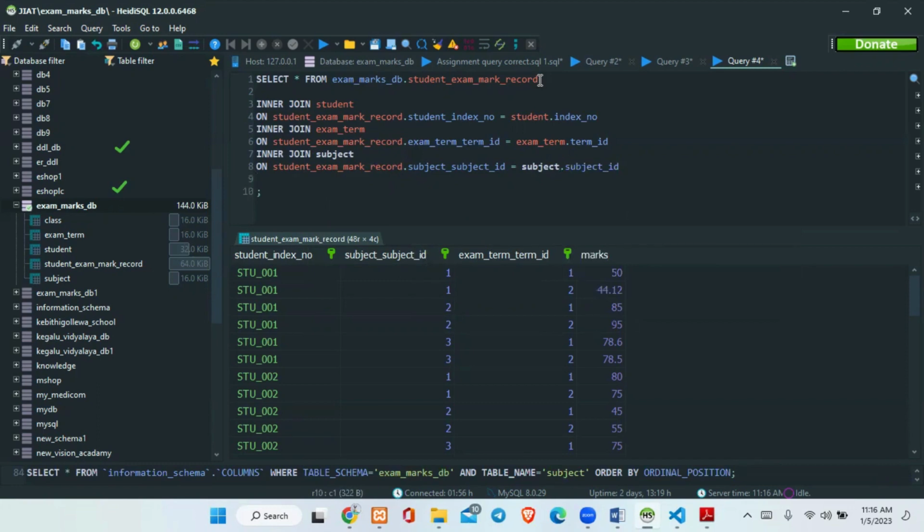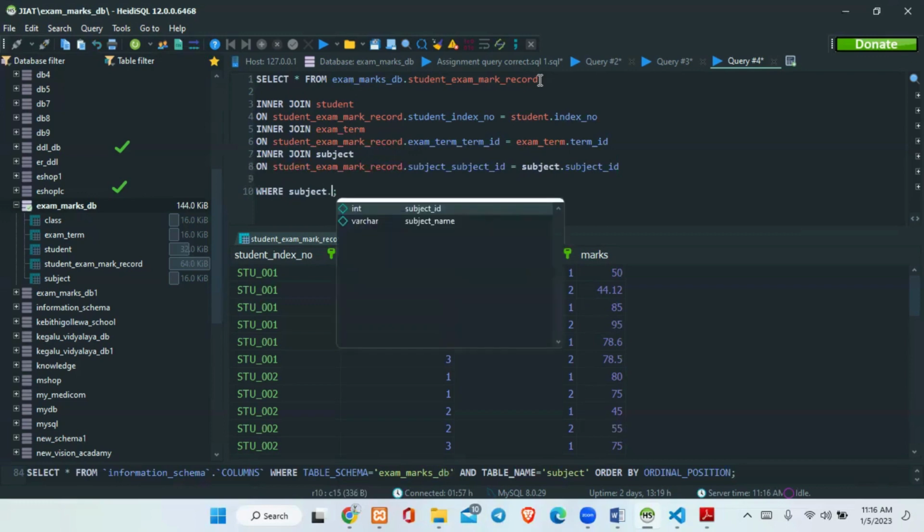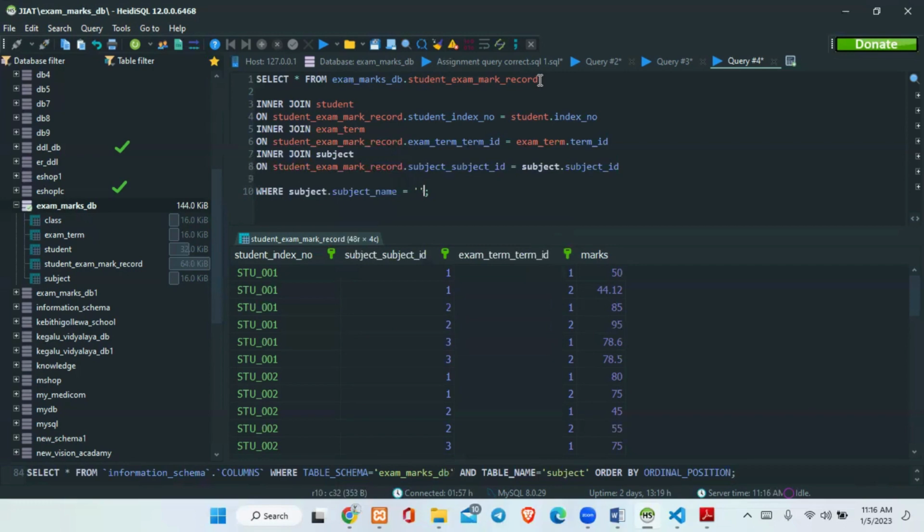So now let's begin to filter this. So I'll begin by giving the where clause. So we use this where clause to filter something to get the result. So I'll give where the subject dot subject name should be equal to science, and the exam term should be second term. Exam term dot term name should be equal to second term.